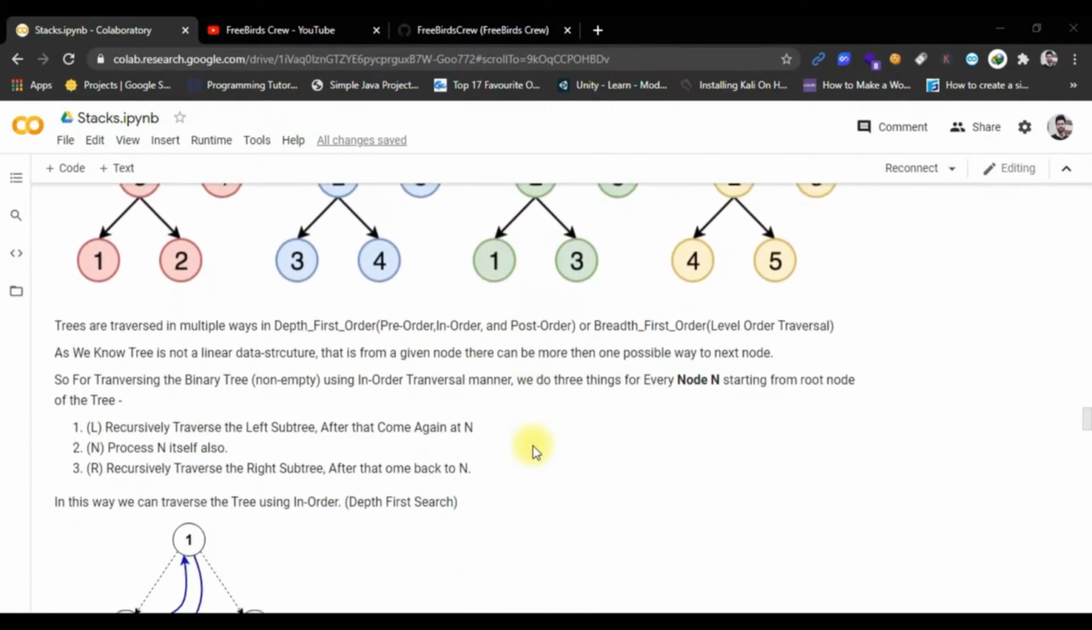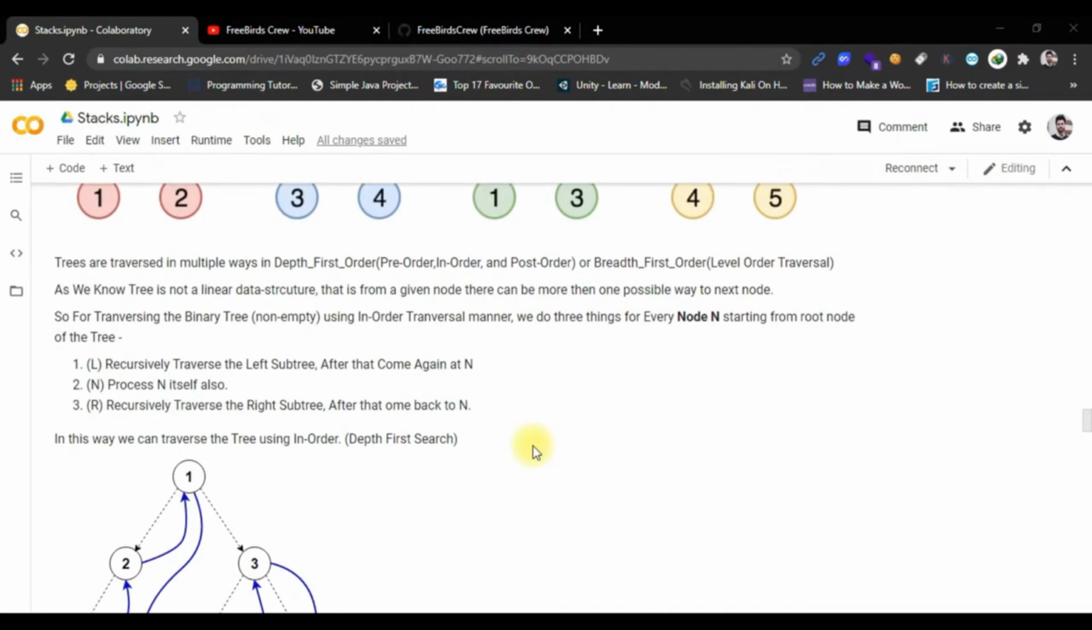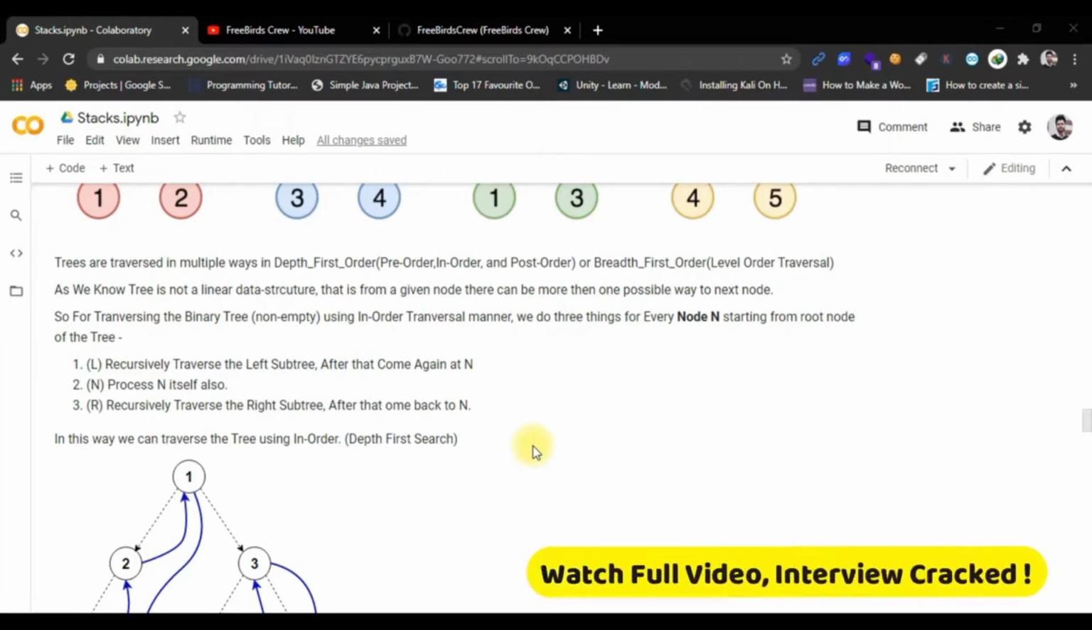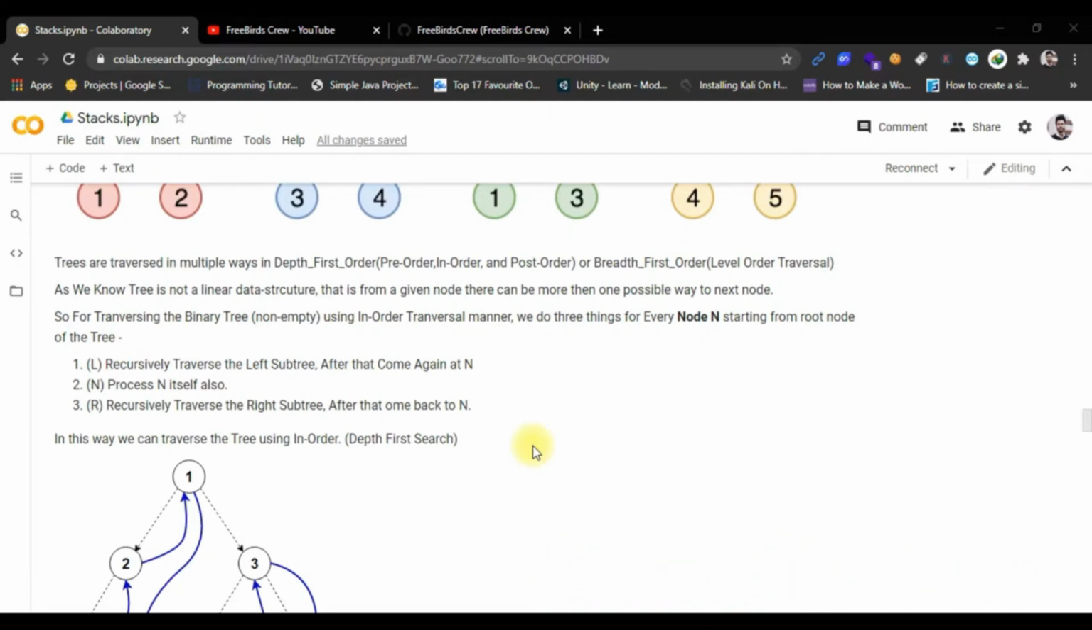As we know that a tree is traversed in multiple ways, like we can use depth first search in that, that includes pre-order, post-order, in-order, and also the breadth first search that includes the level order traversal. So a tree is a non-linear data structure, that is, if we have a given node, then there can be 1 or 2 ways to go to the next node.